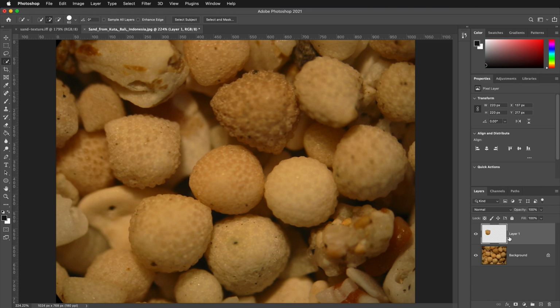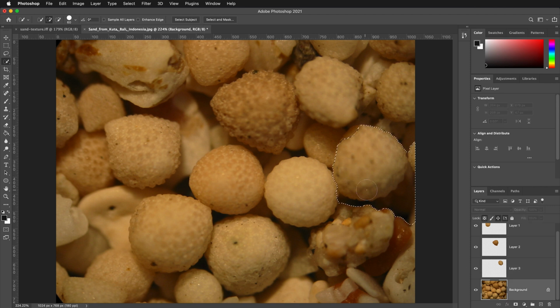You'll see it over here in the Layer panel. Then select the background again and select another object. It doesn't have to be perfect, it just needs to be close. Then Command C or Control C, copy and paste. Let's do that again. Remember, you need to select the background image again. Now I'll get this object, copy, paste. Select the background again, then I'll get this object.